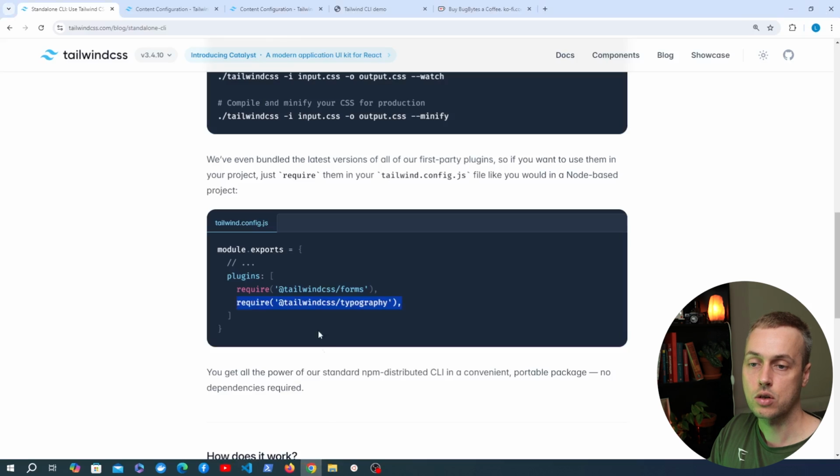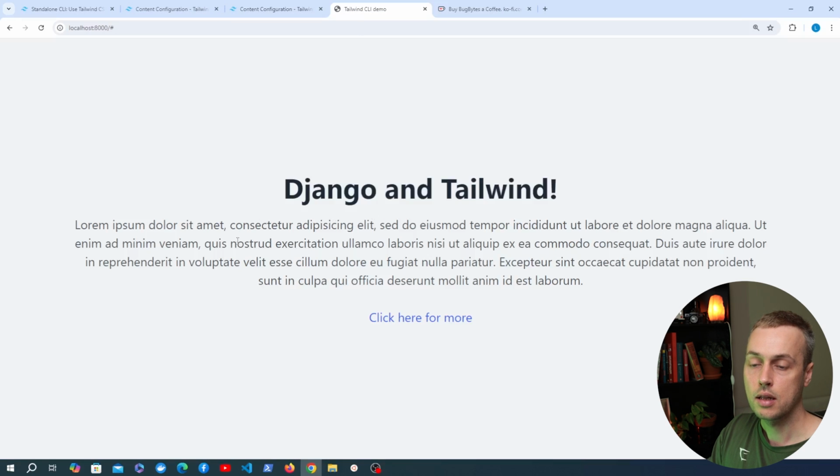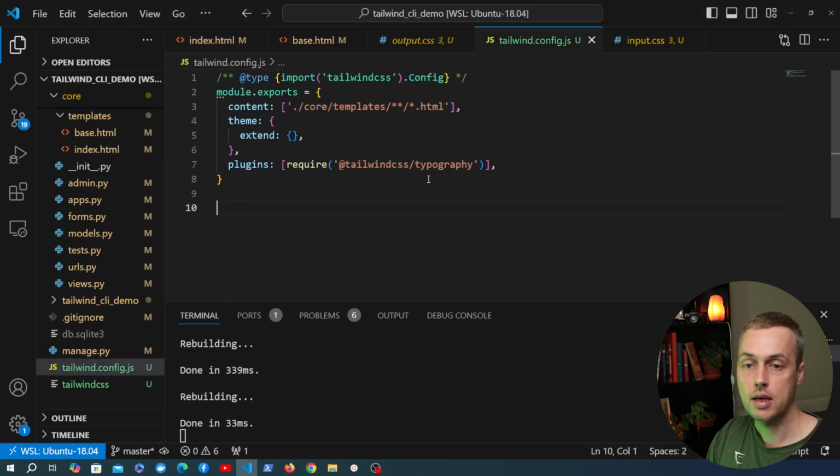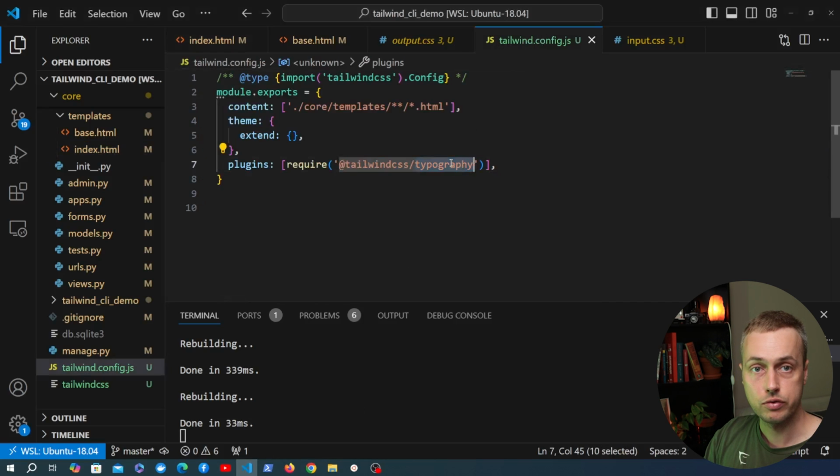If we save this and go back to our application, let's have a look at the paragraph text that we see here. When we refresh this, you can see the style of that has changed, and it's now using the prose small class from the typography plugin. So if you have these first-party plugin requirements in your project, such as typography and forms, you can actually use these with the standalone CLI without requiring NPM.